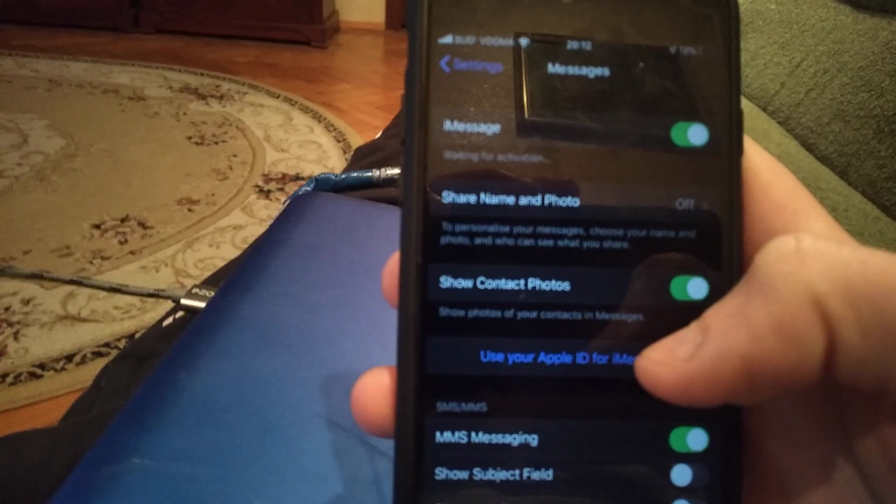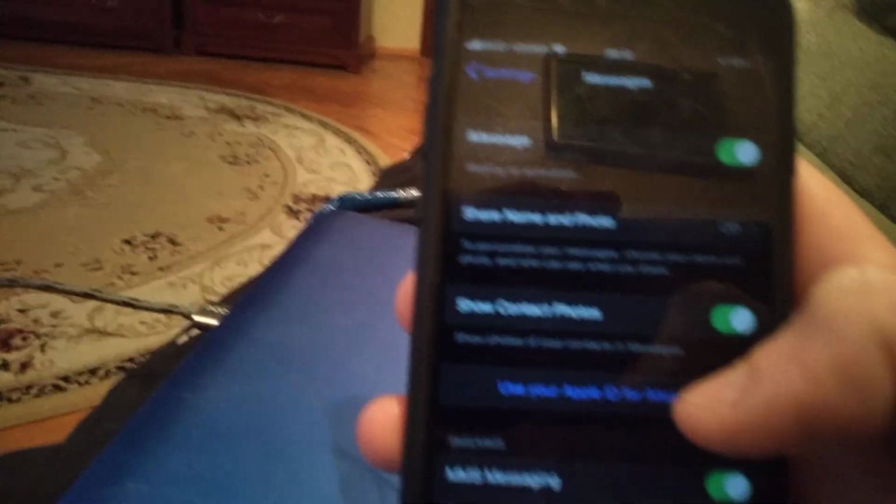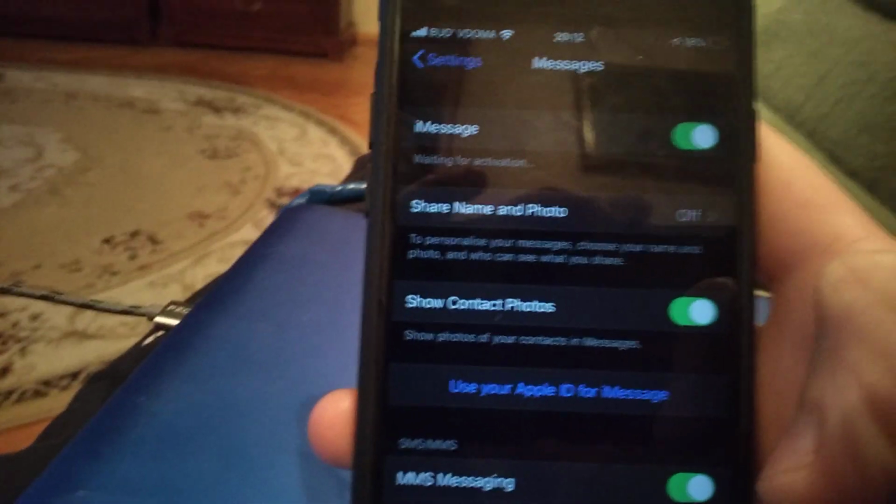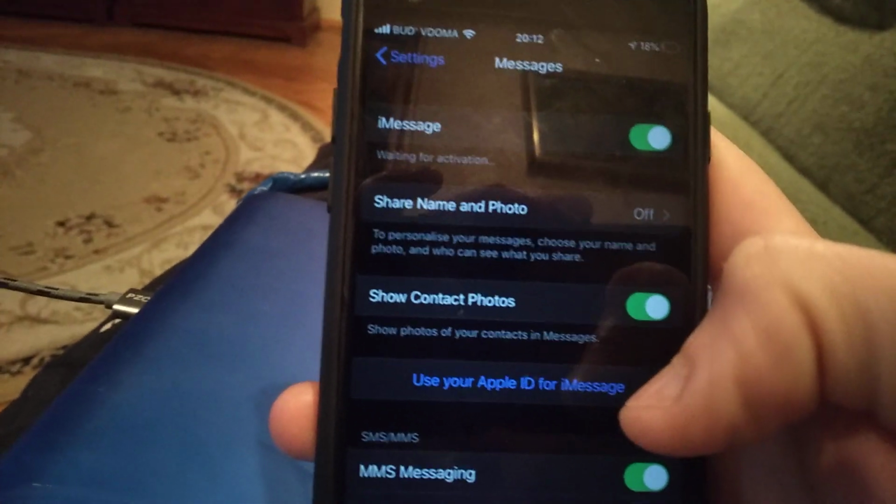So these are the three ways you can try to fix your iMessage waiting for activation. Here you can see it. So I hope that this method will help you.